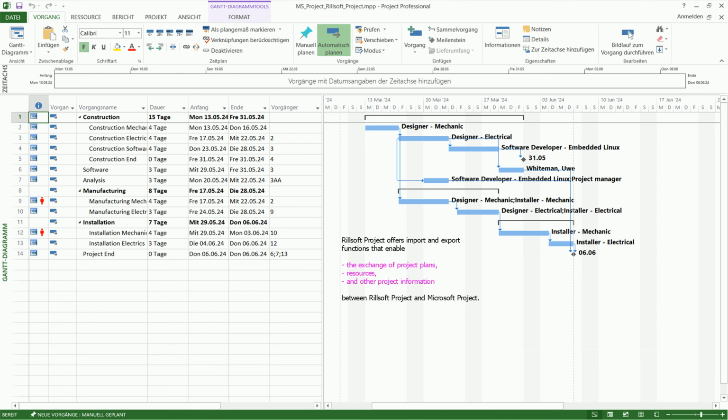Rillsoft Project offers import and export functions that enable the exchange of project plans, resources, and other project information between Rillsoft Project and Microsoft Project. In 4 steps, we can import a project from MS Project into Rillsoft Project.